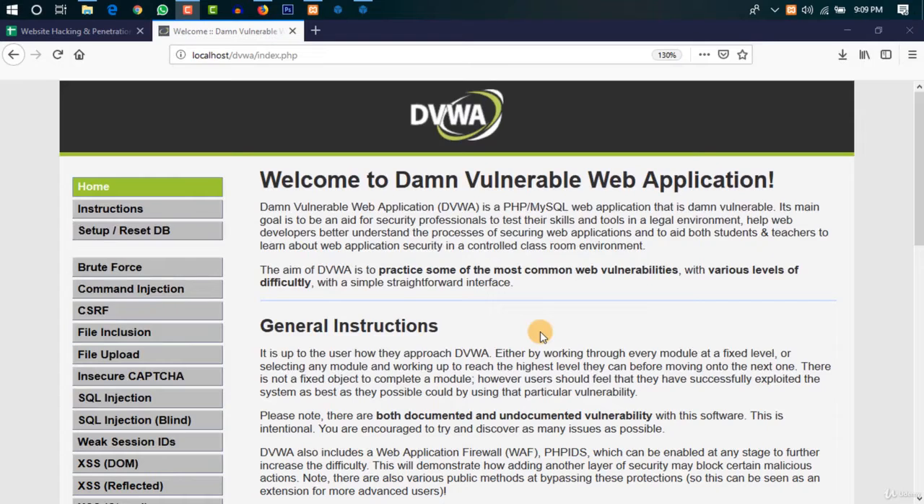These are the two terms which you will hear a lot in this industry, and they depend on the type of penetration testing you are doing. So web application penetration testing can be done in three major types: black box testing, white box testing, and gray box testing.